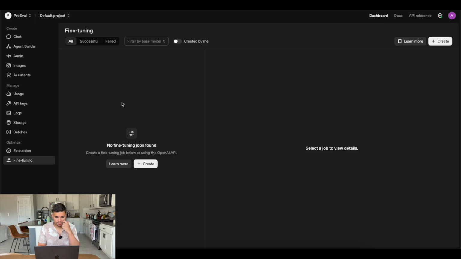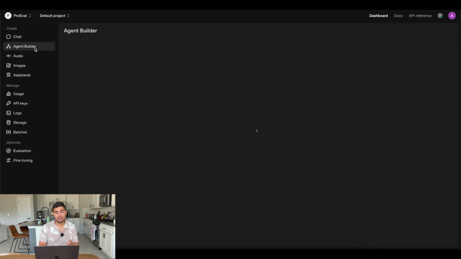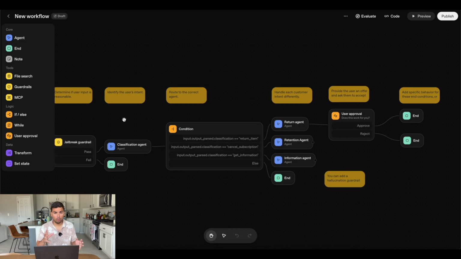Let's take a look at the fine-tuning tab here. Okay, so here it does look like we can use fine-tuning to adjust our agents, and I assume we can use the agents we fine-tune here in Agent Builder, which is a pretty nice feature, and again, goes to show you how these workflows are more for building agents than building automation.